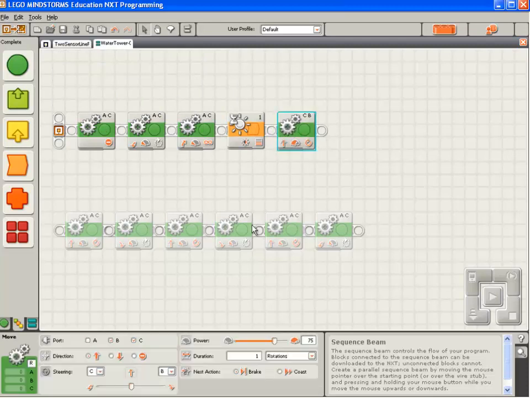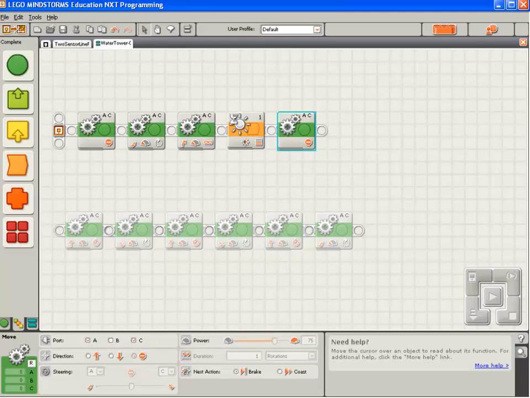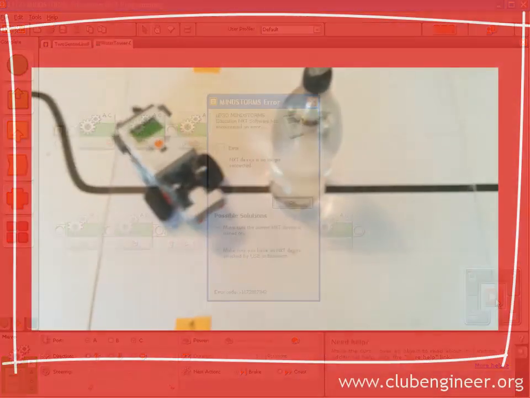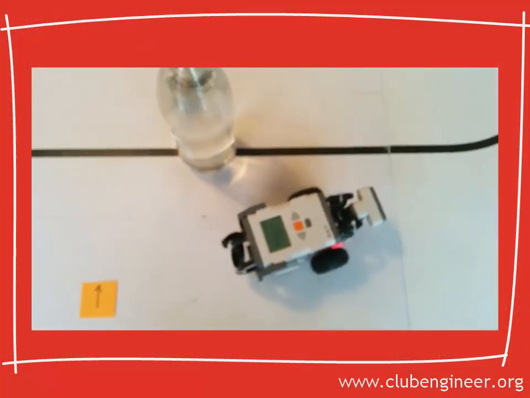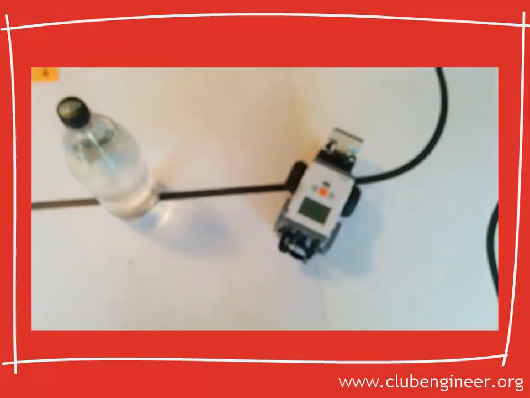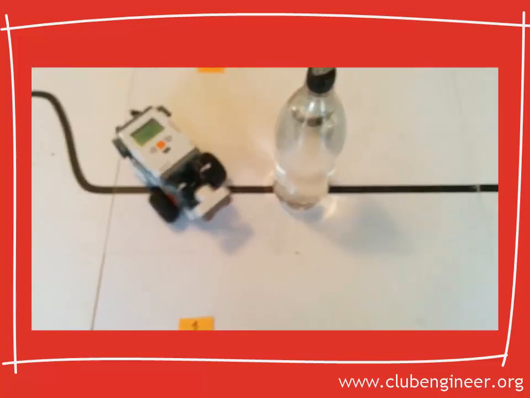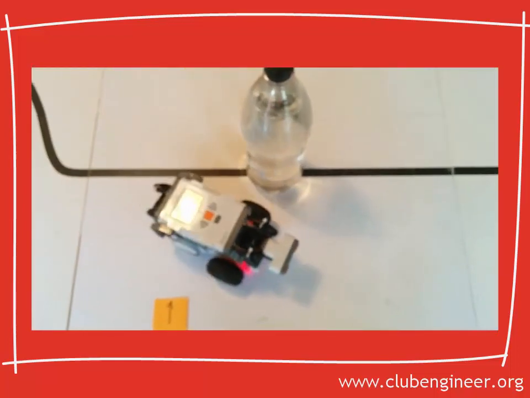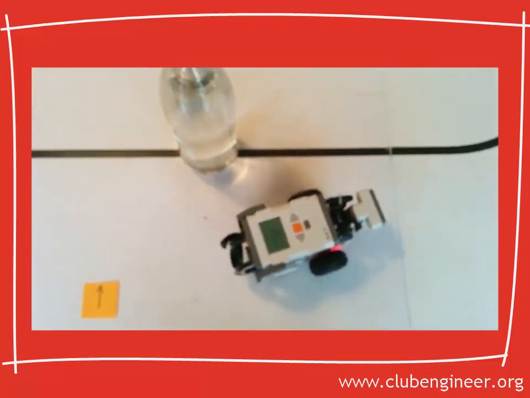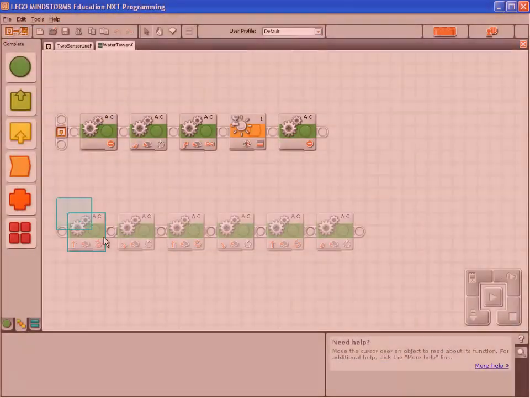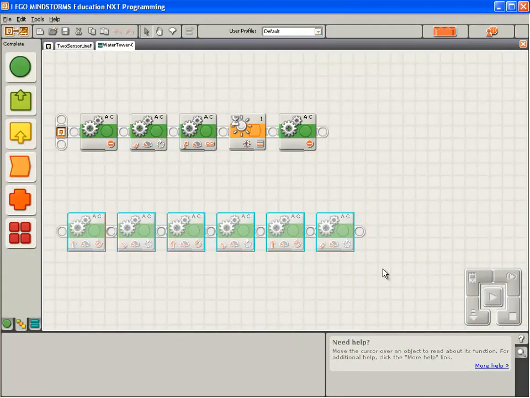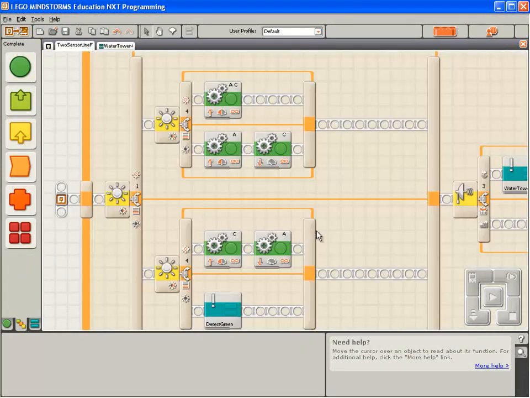Then we'll test that. We're going to stop motors A and C. Compile, download, and run. Robot turns to the right, starts the sweeping bend, detects the black line, and it stops. Good. Now the final step is to delete this clutter down here and to test from the main program.